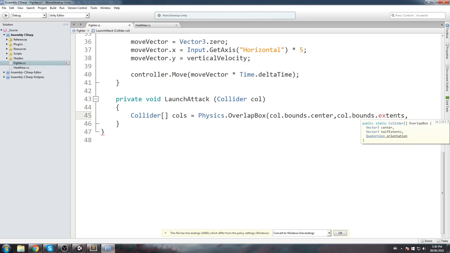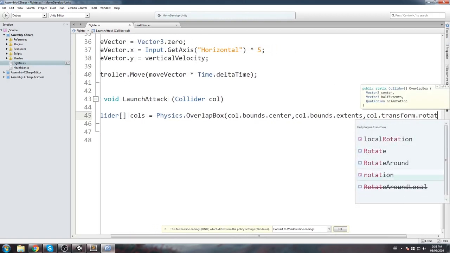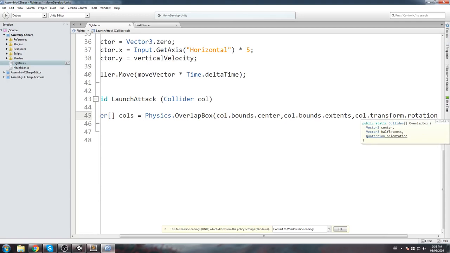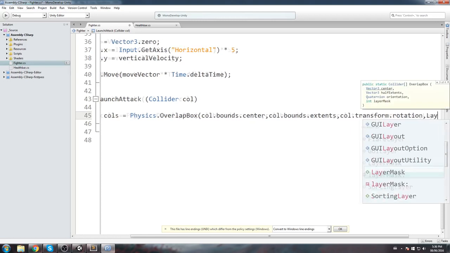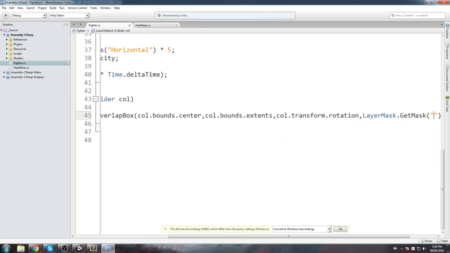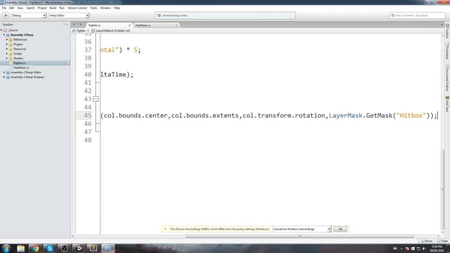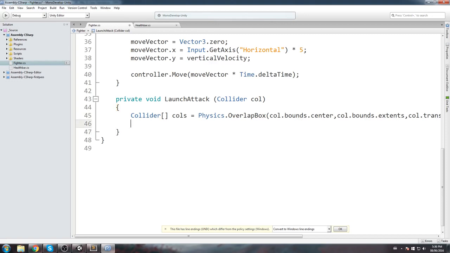And then the next thing is you need an actual rotation on that, so we'll say call.transform.rotation in case our box is a little bit rotated. And then finally, it takes in a layer mask, which we haven't done, but we're about to create that. So let's do LayerMask.GetMask, and let's actually create a layer for our hitboxes. So I'll just call that hitbox singular. Alright, and now when we actually play this, let me just do a Debug.Log in there.